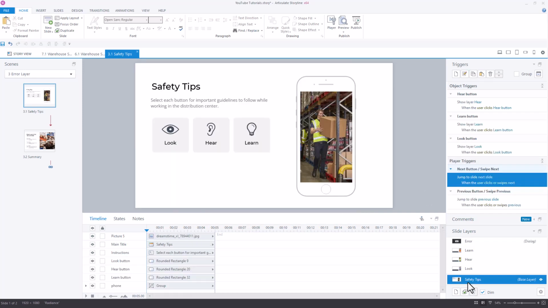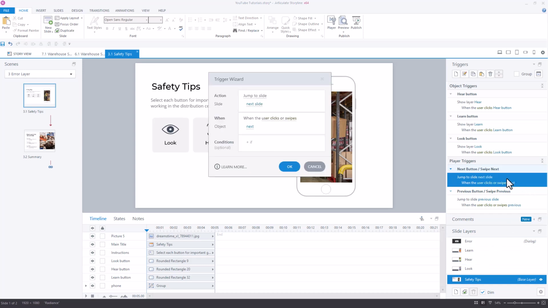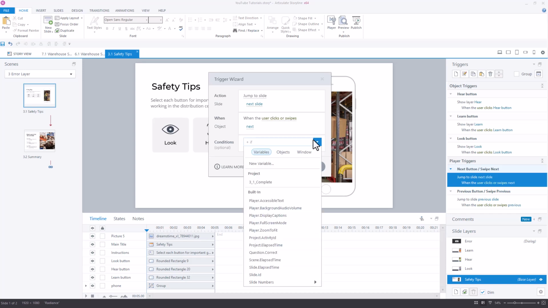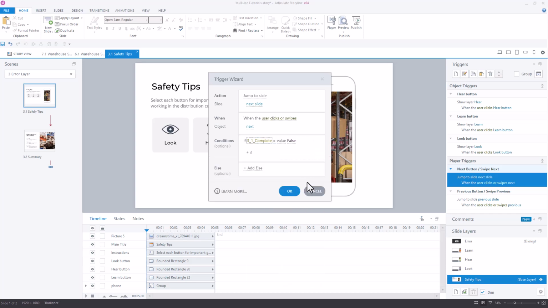Now we'll navigate back to the base layer, and I'm going to edit the next button trigger so that it only functions on the condition that the variable we just created is true. We'll also update the else condition so that it shows the error layer if that condition is not met.